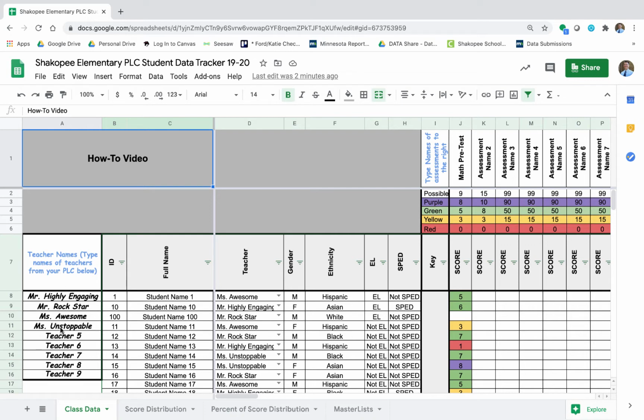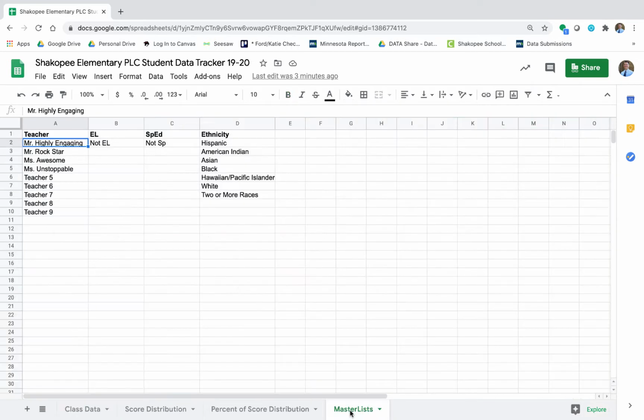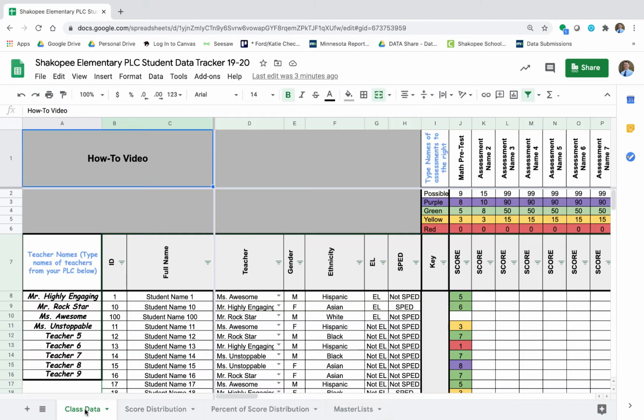Over here is where all the teacher names will be entered. The way that you get those teacher names there is by going over to the Master Lists tab, click on that, and then this is where you're going to type in all the teacher names from your PLC. Once you've done that, now you can go back over to your class data.